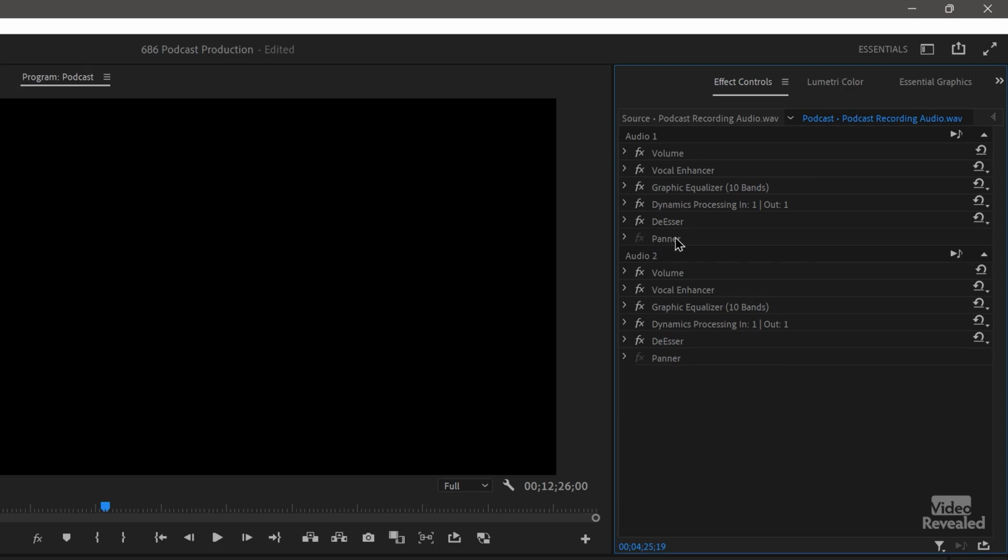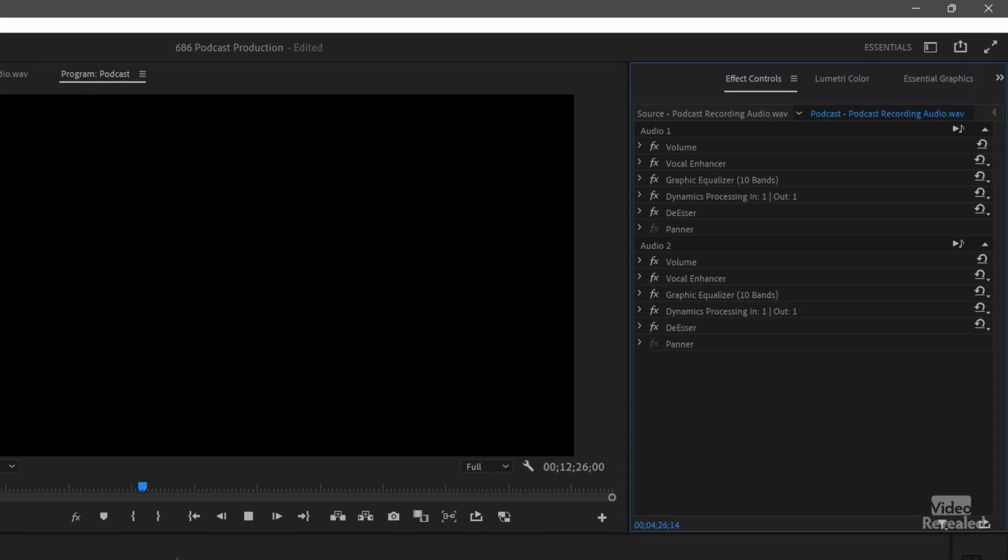So each one of these channels has the vocal enhancer, graphic EQ, dynamics processing, and de-esser on them to give that sound.